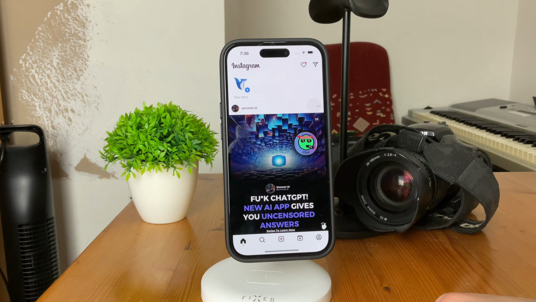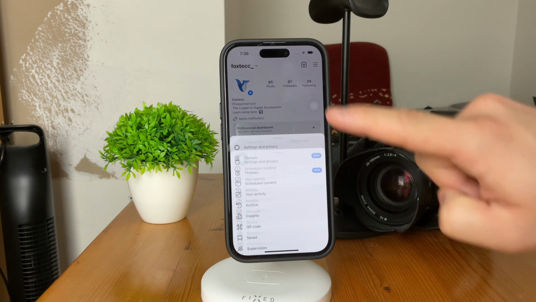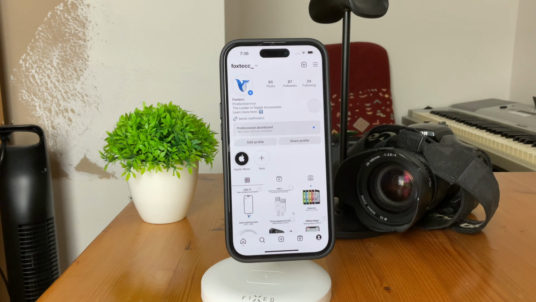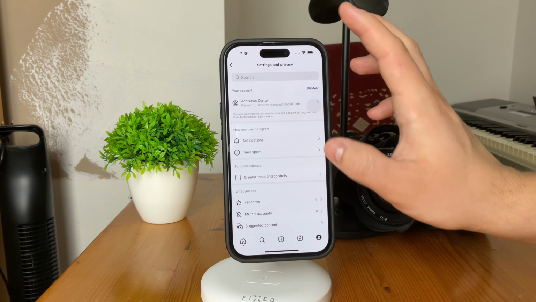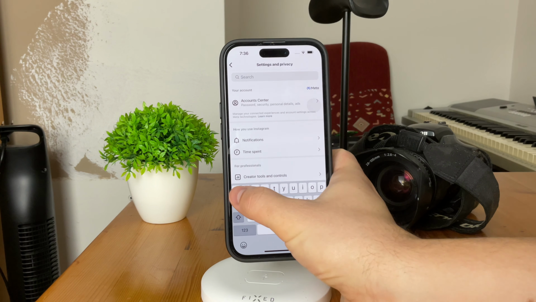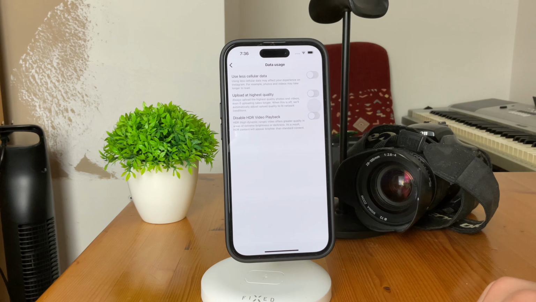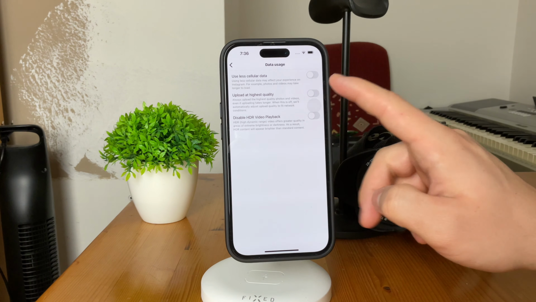But also, even in here, you need to make sure that your Instagram is available to read it, put it this way. So you need to go to your profile, then tap on the multiple lines right here, the hamburger menu. Now click on settings and privacy, if it actually gets you there. So settings and privacy, you need to look up the quality. So literally go in here and start typing quality. It is somewhere in that section. So media quality. So when you click on that, you want to make sure that you upload at highest quality.